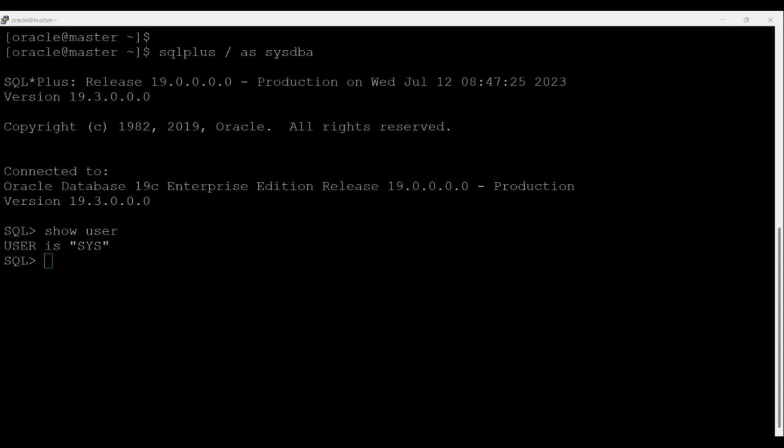Okay, and now the general syntax is this one. Connect, you can write conn also, or you can write the full form connect. And then you have the privileges. SYSDBA is the number one powerful privilege. After that you have SYSOPER, SYSBACKUP, SYSDG, SYSKM, SYSRAC, and SYSTEM also. Okay.